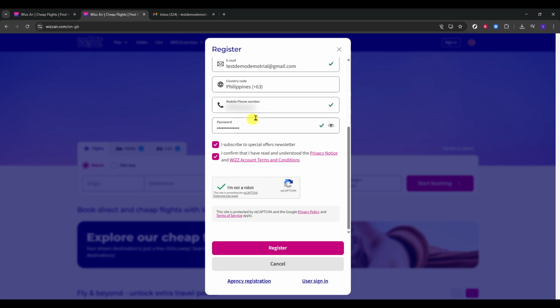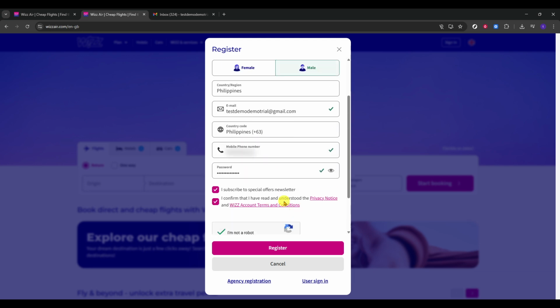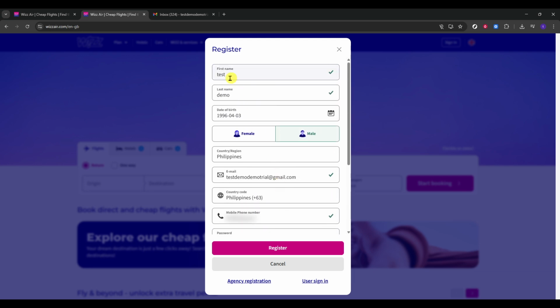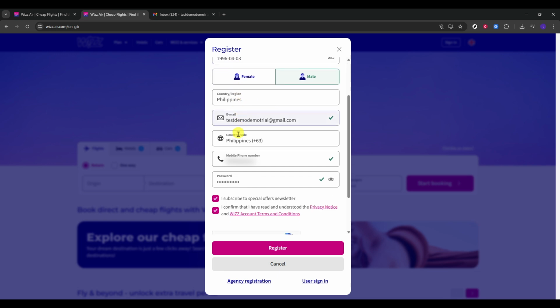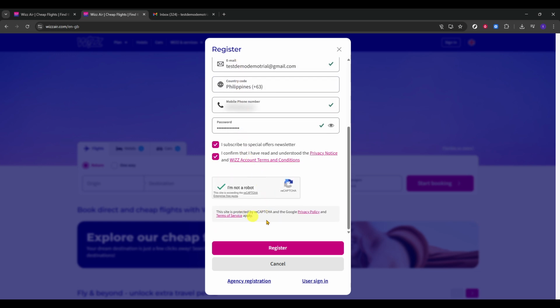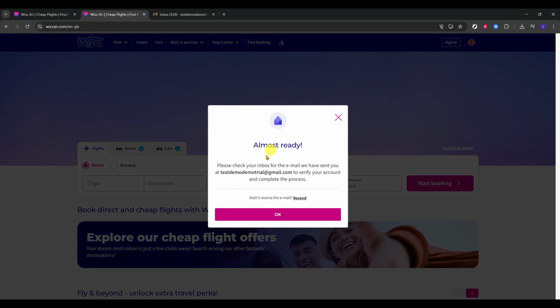Before completing the form, review any required consent checkboxes, such as agreeing to the terms and conditions or privacy policy. Tick the necessary boxes after you've read the summaries or full documents as needed. You'll likely also see a CAPTCHA. Complete it by following the on-screen prompts. If it doesn't pass on the first try, refresh or attempt it again. Submit the registration. You should see a message prompting you to verify your email.